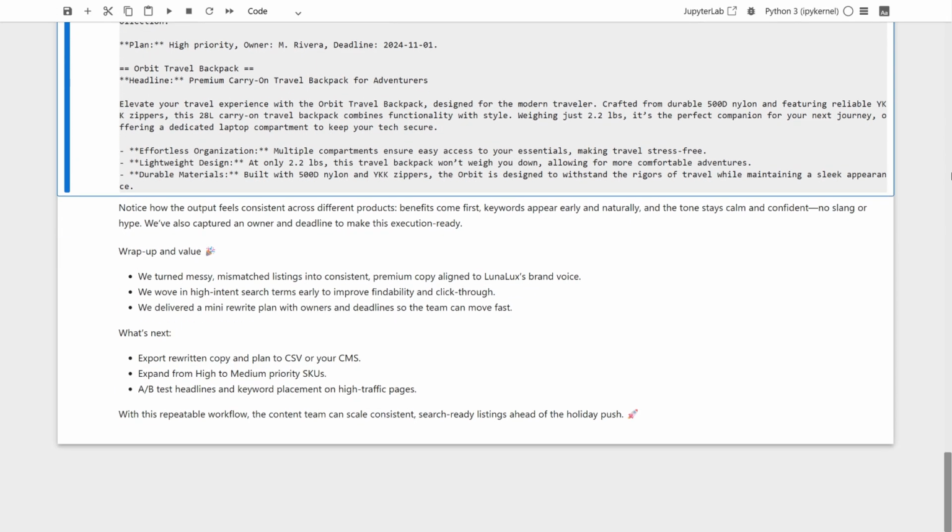Let's wrap up. We took messy, mismatched listings and turned them into clear, premium copy that sounds like one brand. We wove in high-intent search terms early to improve findability and clicks. And we produced a mini rewrite plan so the team can move fast.